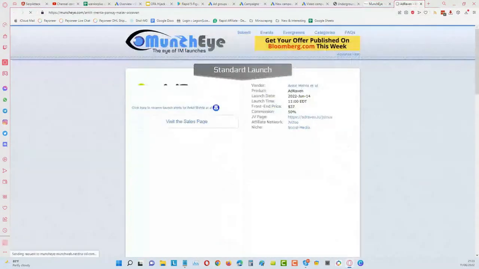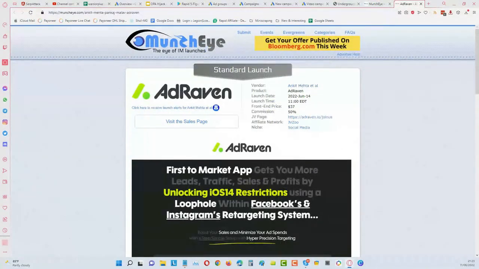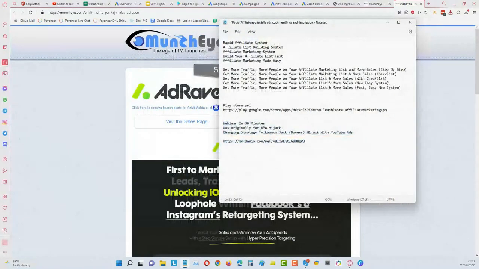Okay, so we got Ad Raven. Now what I can do, you want to put together some kind of modifiers list. Okay, what do I mean by that? So you got the product name, and then you could have things like Ad Raven review, Ad Raven demo, Ad Raven bonus, and you can expand on that, like best bonus and stuff like that if you want to. Okay, these are called modifiers.